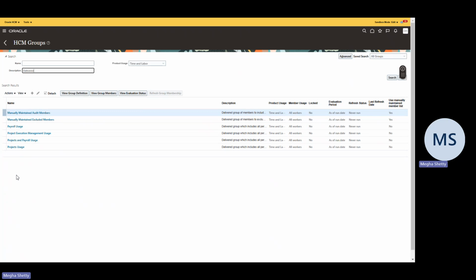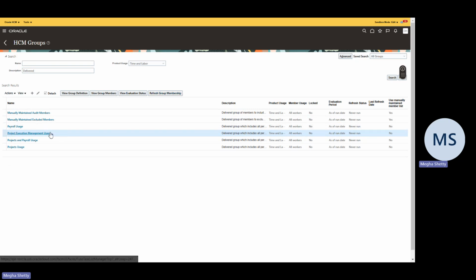So it is part of the default members group HCM group. If you see, there is this manually maintained audit members. If I click on this, refresh group membership is not allowed, because this setup is made in such a way that you wouldn't be able to run the process and add members automatically. You will be maintaining these two manually. And if I click on this, it could be run through the process and the members get added automatically based on the definition that is given.